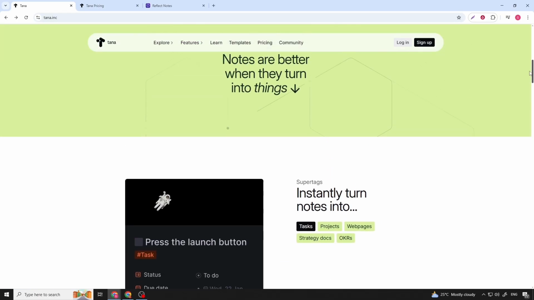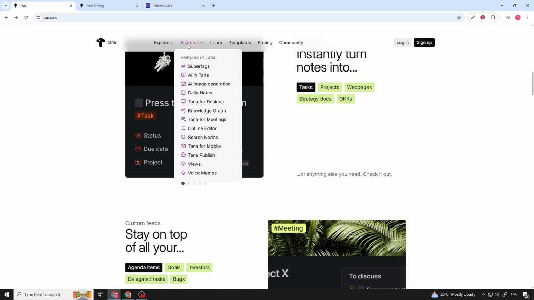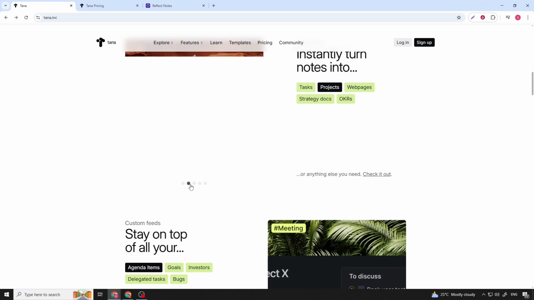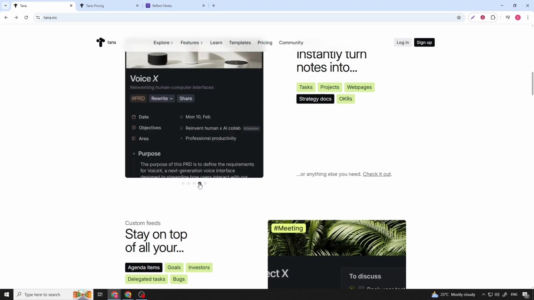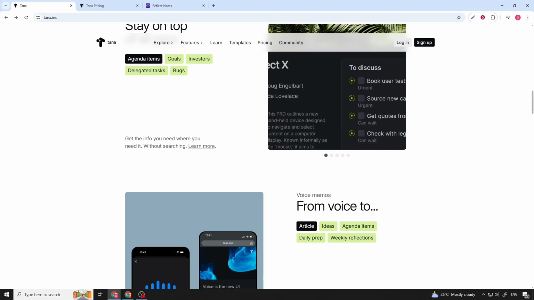The learning curve is real, and beginners may feel overwhelmed by concepts like nodes, super tags, inheritance, and queries. The interface prioritizes function over visual polish, which can feel intimidating or unfinished to users coming from more design-focused tools. Mobile usage is limited compared to desktop, making it less ideal for heavy on-the-go note-taking or quick captures. Collaboration features exist, but are not the primary focus, so teams may find it lacking compared to whiteboard-style platforms.